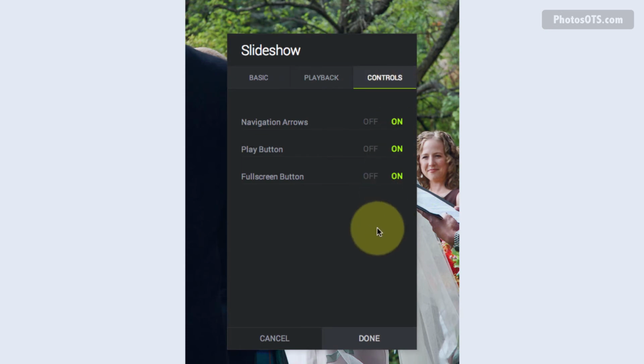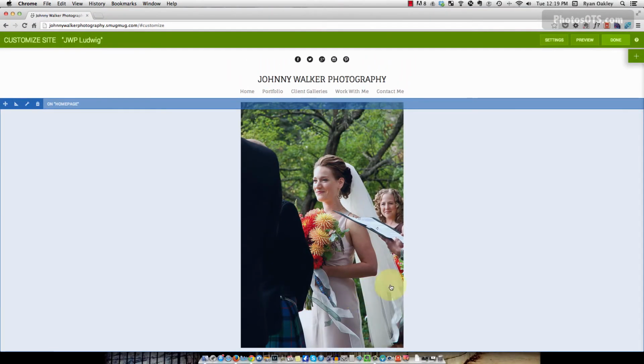And under controls, I also don't want the navigation arrows or the play button or the full screen. And the reason is I don't want visitors to just stick on this slideshow on my homepage. I want them to do something. I want them to go basically find the Work With Me page so that hopefully they can contact me and we can work together and they can become a client of mine. So the slideshow is all done. We can click done there.